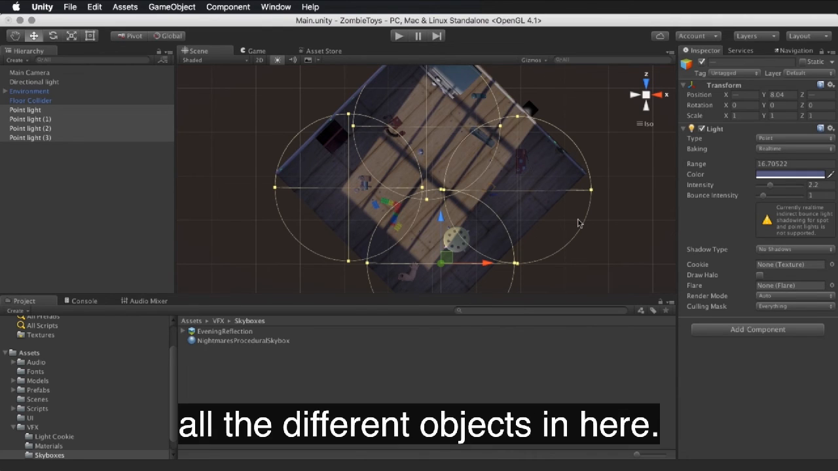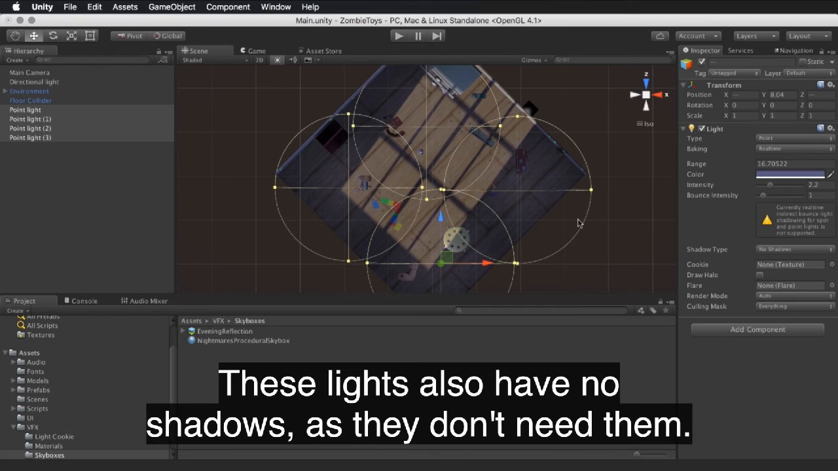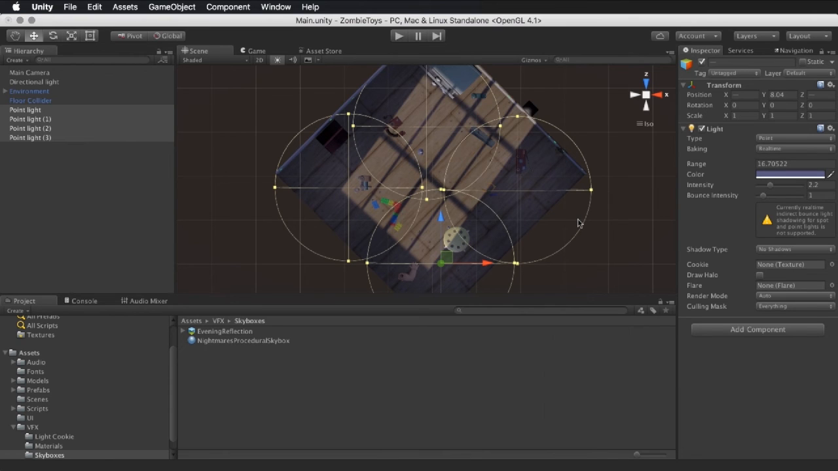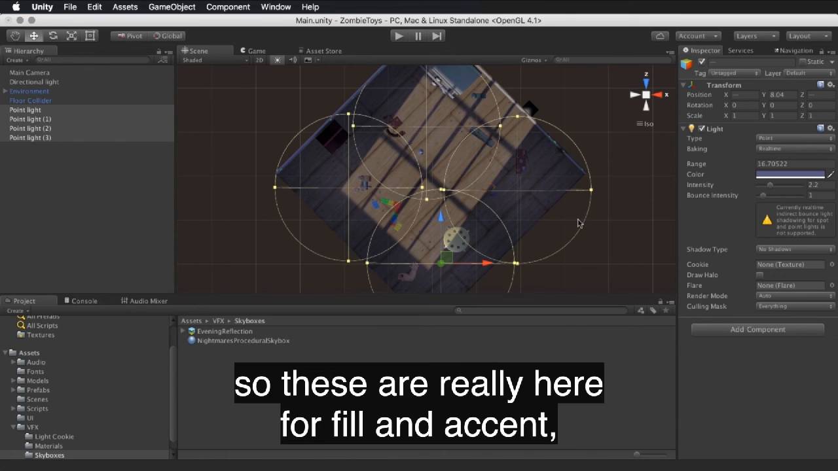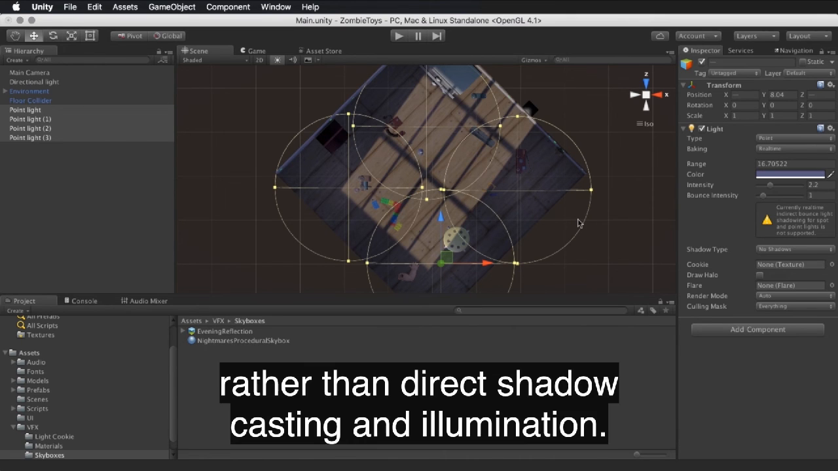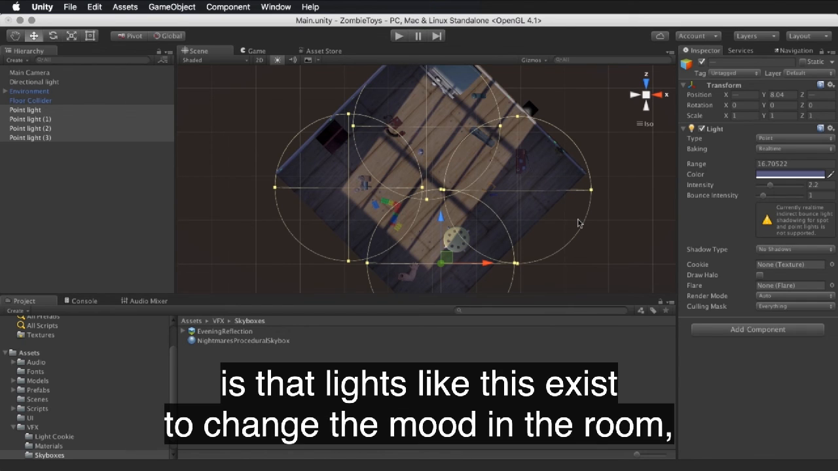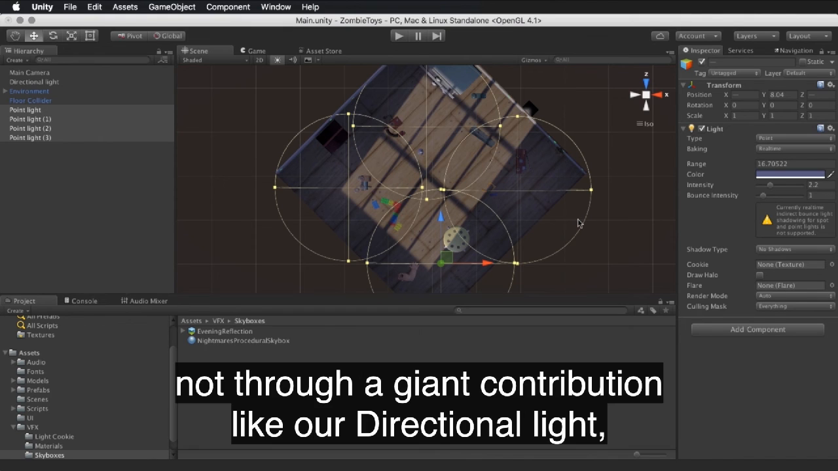These lights also have no shadows, as they don't need them. Our primary shadow casting source is that directional light. So these are really here for fill and accent, rather than direct shadow casting and illumination. What we'll see often is that lights like this exist to change the mood in the room, not through a giant contribution like our directional light, but to gently soften and vary surfaces.